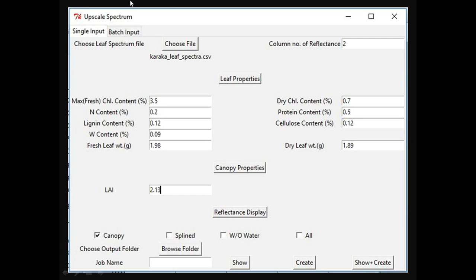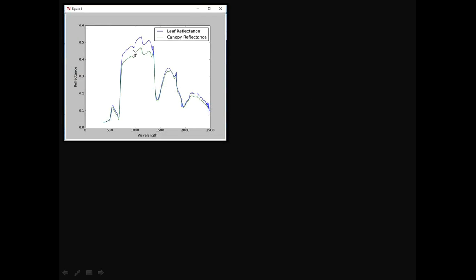so we have given one file. This is the local name of the species. Then the column name and the biochemical properties that are derived from the lab, as well as the biophysical property, that is the leaf area index. And finally, you can see the spectrum. The blue one is the leaf spectrum, and the green one we are seeing is the canopy reflectance.